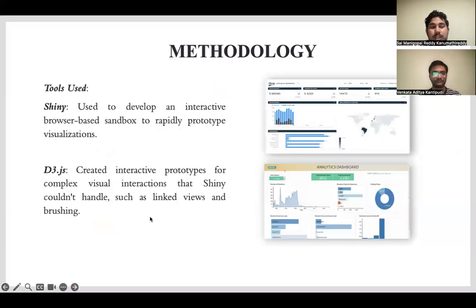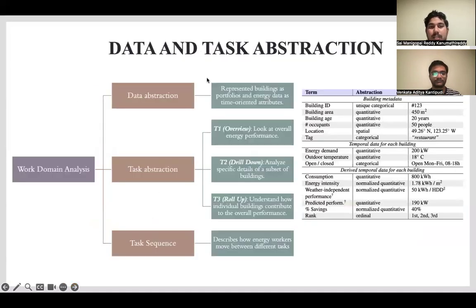And the tools used in developing the prototype environment are Shiny and D3.js, which are used for creating interactive visualizations. If we dive deep into data and task abstractions, after work domain analysis, they developed visualizations and categorized data into these different abstractions.